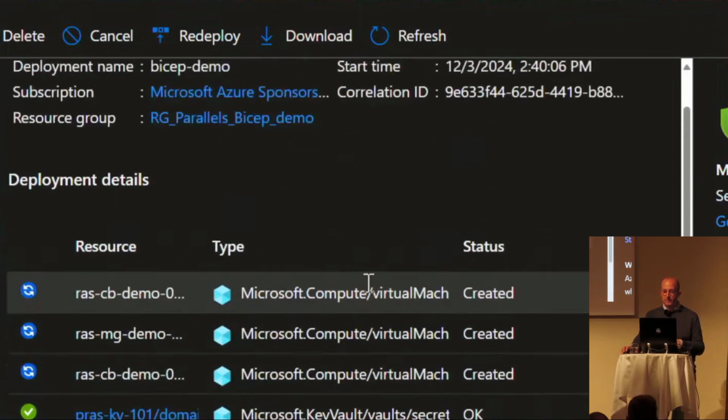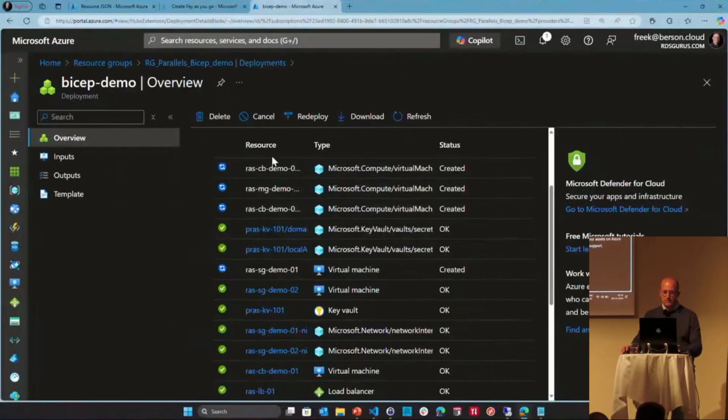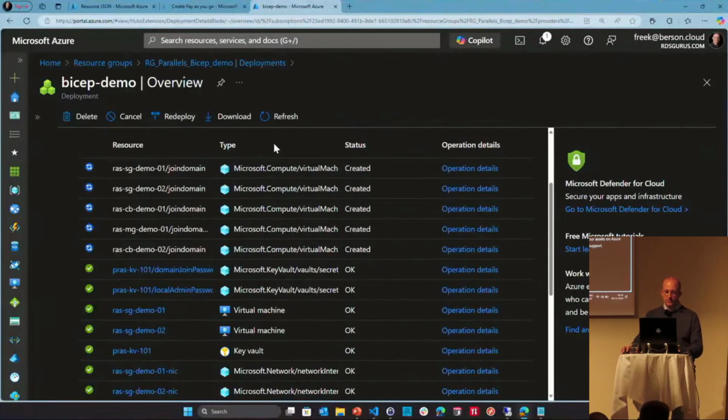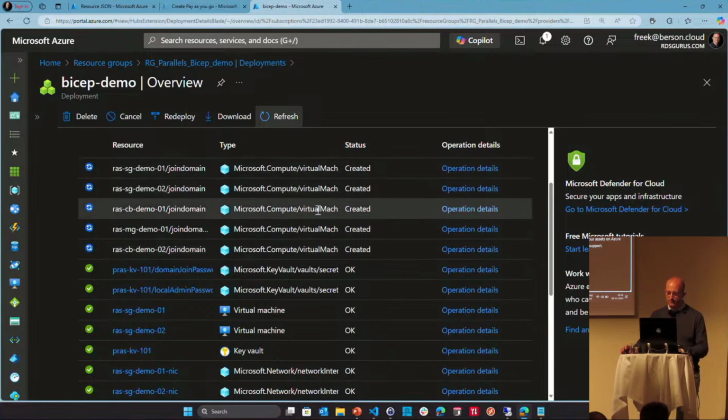virtual machines, and it's already joining these virtual machines to the domain. So if I make a little bit more room here, we can see that, in fact, those 5 virtual machines are already completed, are already ready and running in Azure, and are now going to be joined to my existing, in this case, Active Directory, or could have been the Entra ID domain as well.